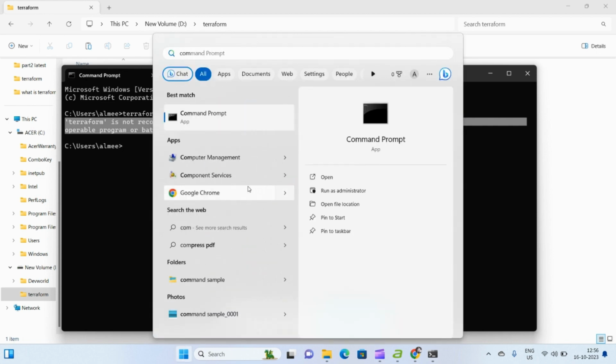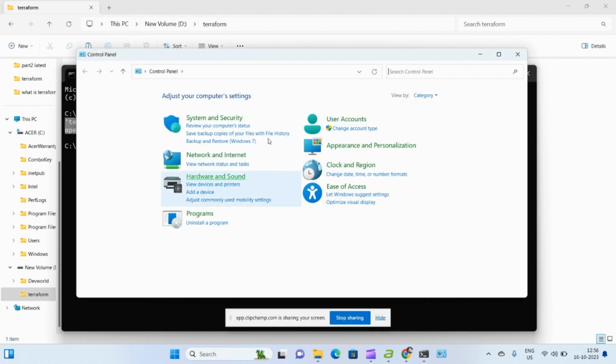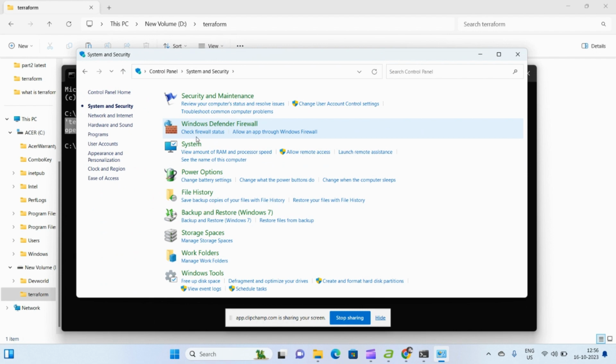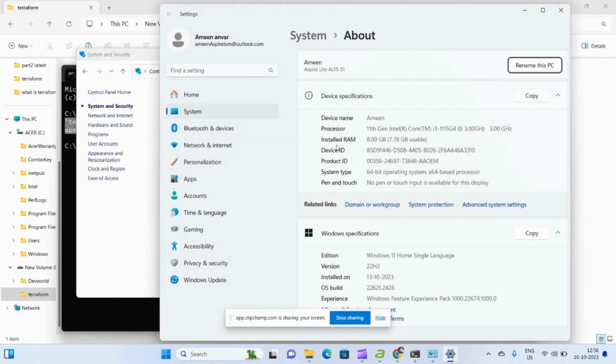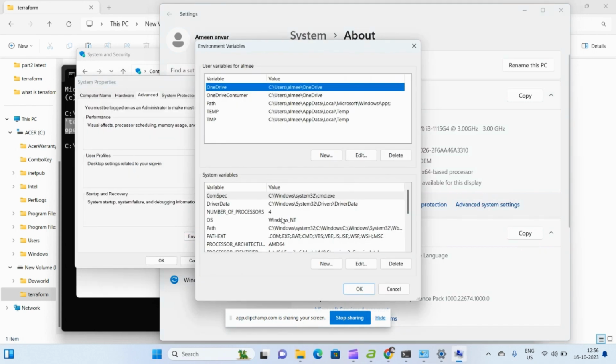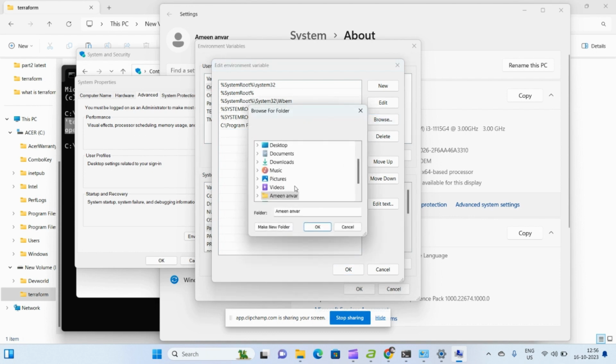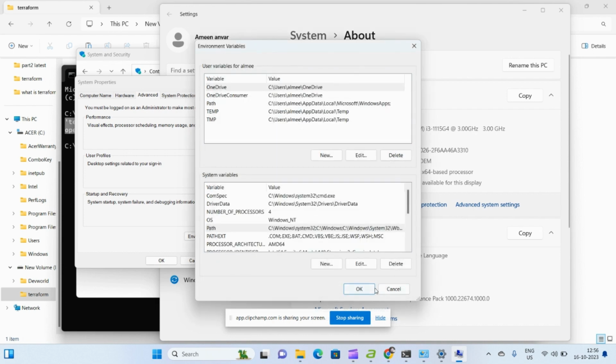Click on the Start menu and search for Control Panel. In Control Panel, navigate to System and then click on Advanced System Settings. In the System Properties window, click the Environment Variables button. In the System Variables section, find and select the variable named Path, then click Edit. Add the path to your Terraform executable either by typing it manually or browsing to the Terraform installation directory. Click OK to save the change.